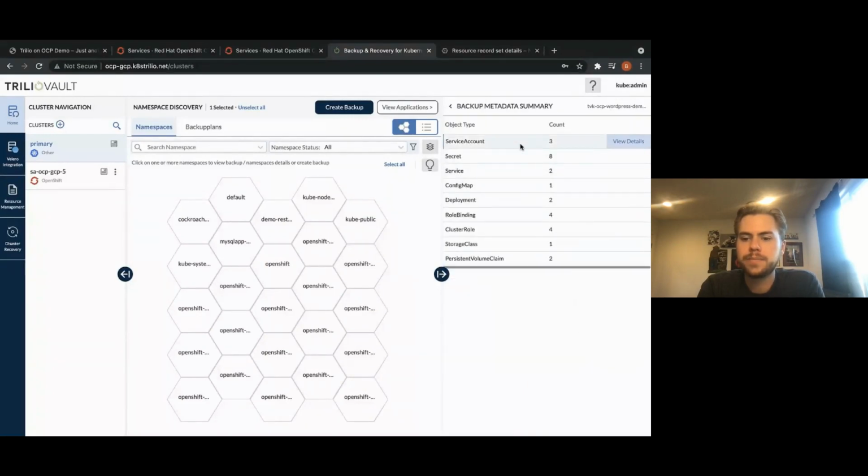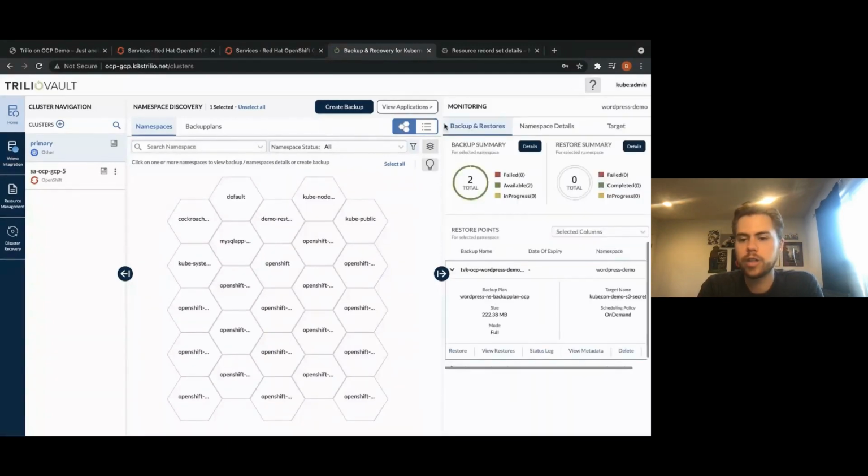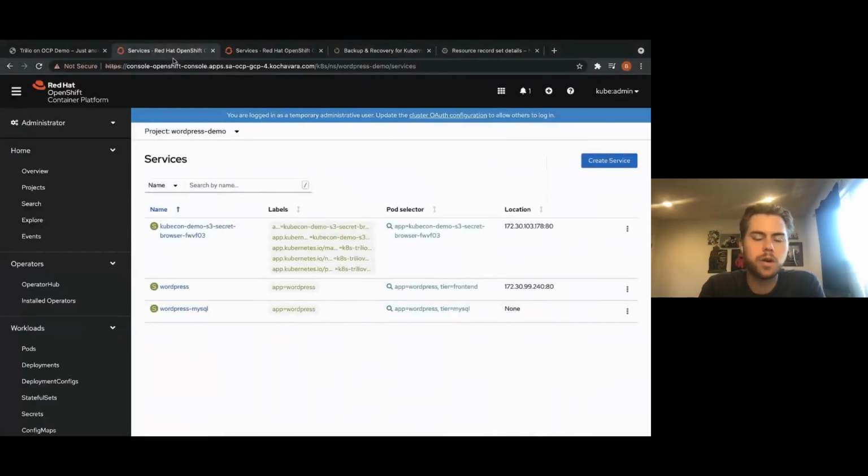We can also see at a very granular level each piece of metadata that was actually backed up as well, storage classes, everything. So you can get very, very granular if you wish to. With the Trilio management console, we try to keep it as simple as possible, but also allow you to deep dive if you wish.